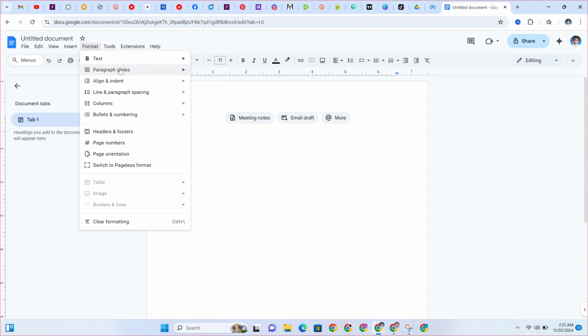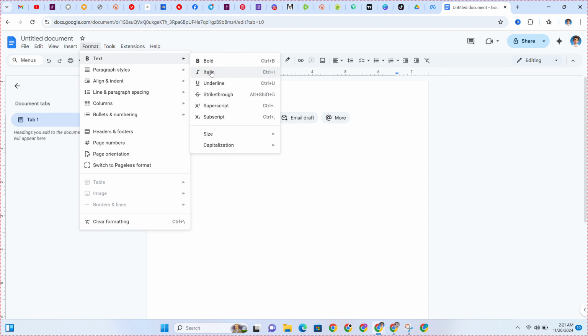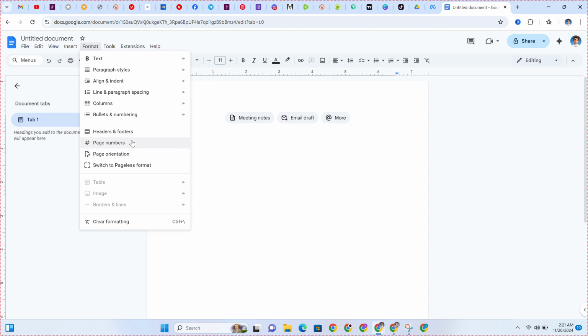Then the format option, you can choose your text. It can be bold, italic, underlined, strike through, superscripted, subscripted. The align and indent, you can come on here, select any of them. The columns, the bullets, a whole lot of them are all here for you, right? You need to choose anyone you want to choose.